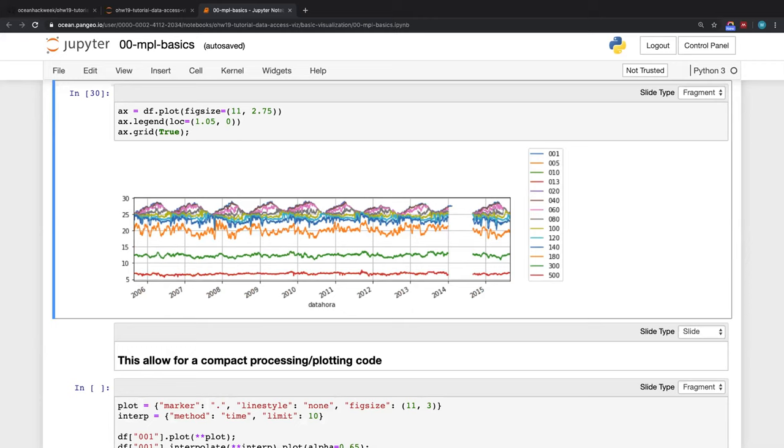Okay, so some customizations. When you do the pandas plotting, the legend goes wherever it fits. We don't want that. We want it to go in a place where you can actually read it. So you can customize the location of the legend. We can add grids, and we can change the figure size. But if you notice, I'm now mixing the pandas plot and the axis object it returns.